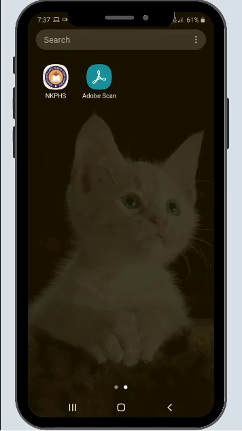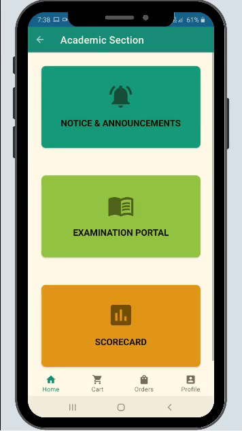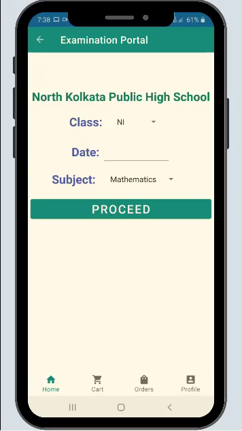Open the school app NKPHS. Now click on academic section. In this section, to proceed for exam, you have to click on examination portal. Now you have to select your class, set your exam date and the subject.